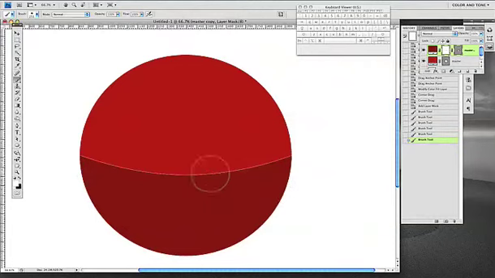You're not erasing anything, you're just hiding stuff. And when you hide stuff, you can always show it again. So it's very efficient. You can always go back. If you screw up, don't worry about it. Just clear off all this layer masking and you're back to square one again.